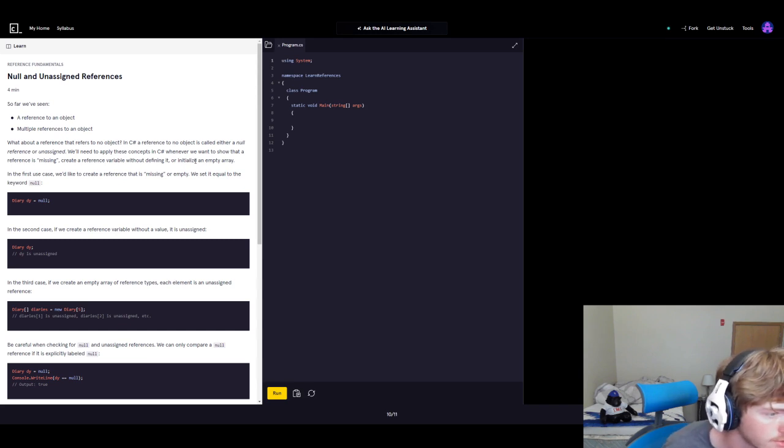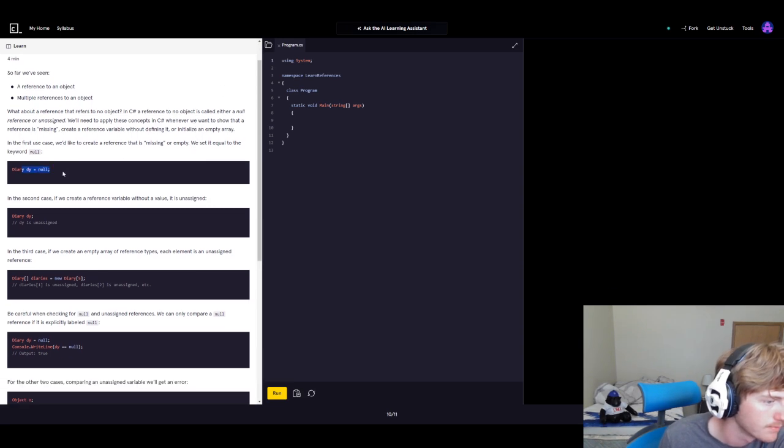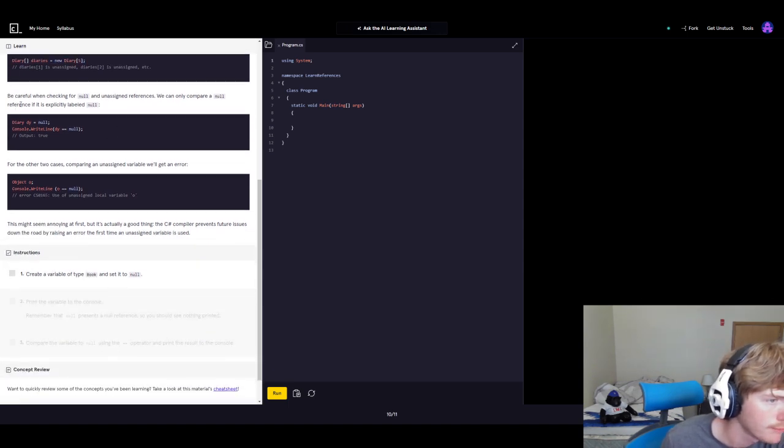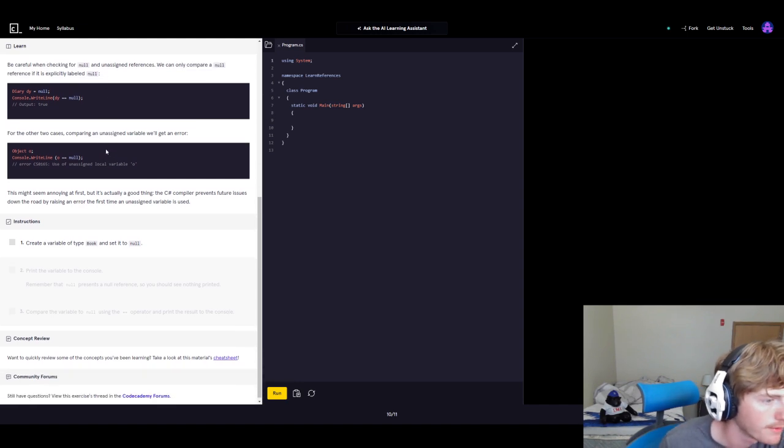In the first use case, we'd like to create a reference that is missing or empty. We'll set it equal to the keyword null. In the second case, if we want to create a reference without assigning a value, we'll just do that. In the third case, if we want to create an empty array, each element is assigned a null reference. Be careful when checking for null and unassigned references. You can only compare a null reference if it's explicitly labeled null. For the other two cases, comparing an unassigned variable, we'll get an error.